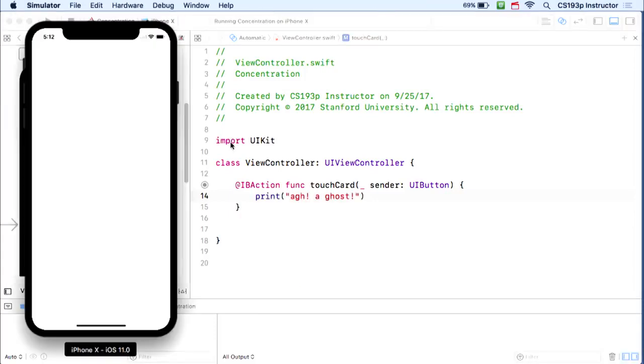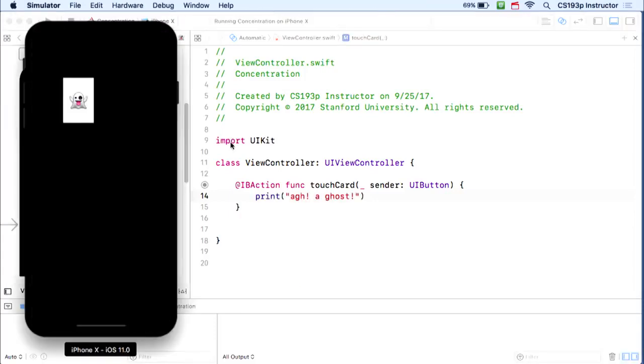Question, yeah? Can you go over again how you link the button to the view controller? Yeah, how we connected the button to the view controller? Yeah, I'll show you that in just a second. So let's make sure it's working, and then I'll show you how we connected it again.